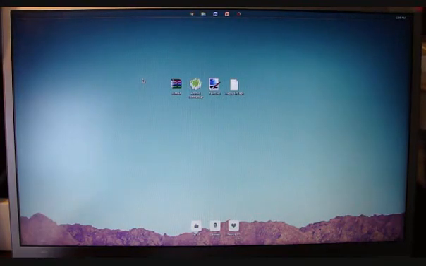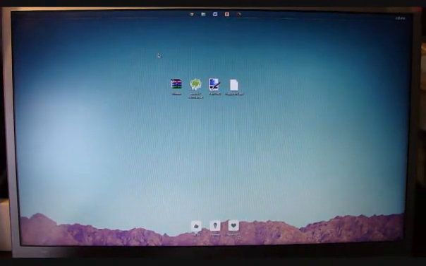Again, this only works for Android phones. I'm going to be showing you how to do this on a PC.